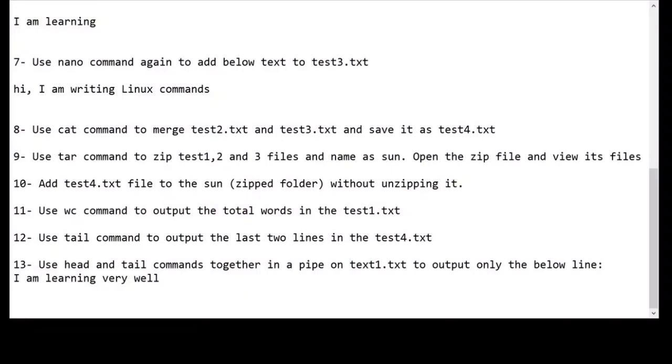which is number 8. And it's a little tricky. It says use cat command to merge test2.txt and test3.txt. Okay. And then it wants us to save it as test4.txt. Alright, no problem. So what we're actually going to do is we're going to do a cat. Oops. Let me share my screen here so you can see what I'm doing. There we go.